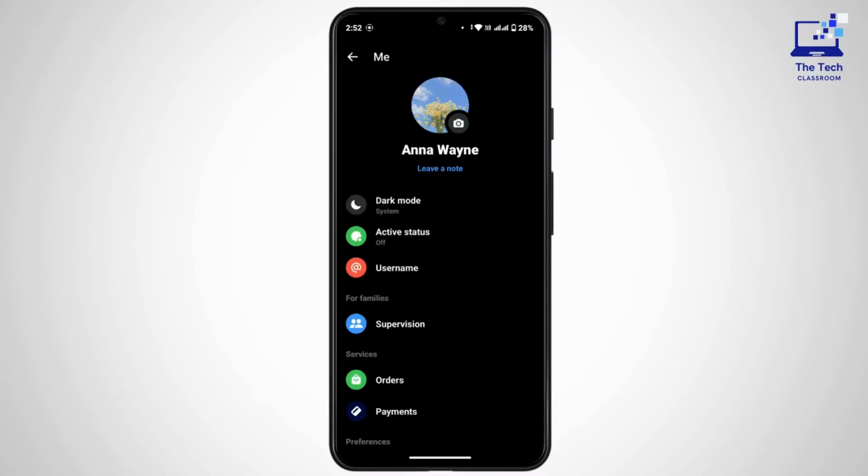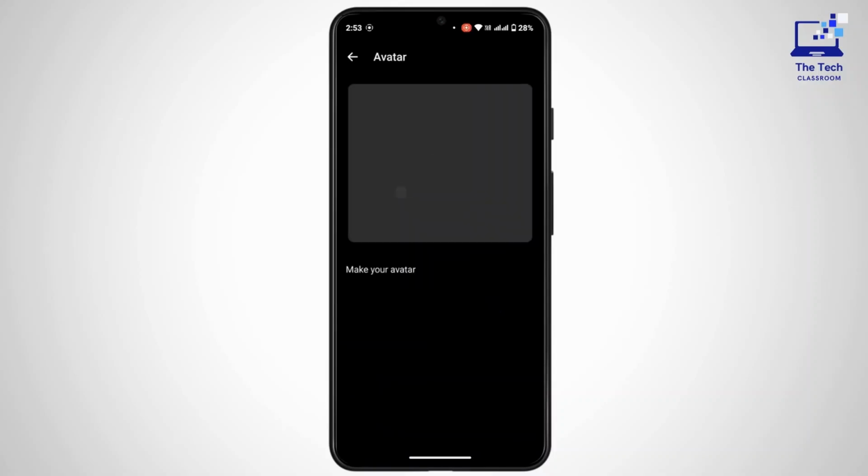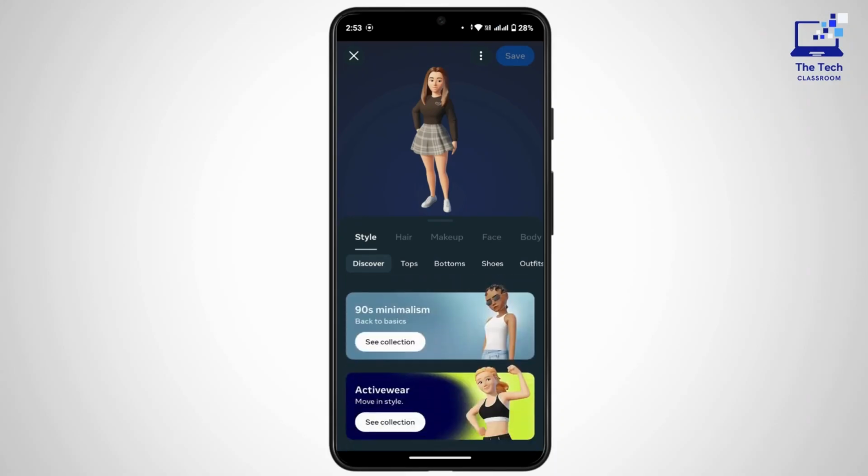Now, from this page, scroll down a bit and under preferences, you'll have an avatar option. Tap on it. Now, tap on edit avatar. Now you can edit this avatar. You can change its style. You can choose any one from here.